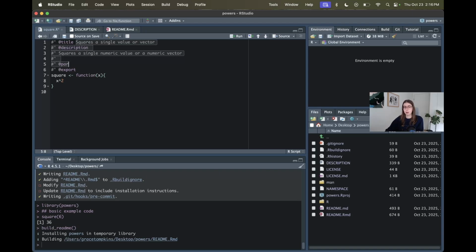We have some parameters, some arguments that are in the function. It's X, and it should be a numeric type. Could be a single number or a vector. And maybe we'll want to add an example too. So we could add examples. Well, let's say square 5, and maybe we'll try squaring a vector as well. So maybe square 1, 2, and 3.